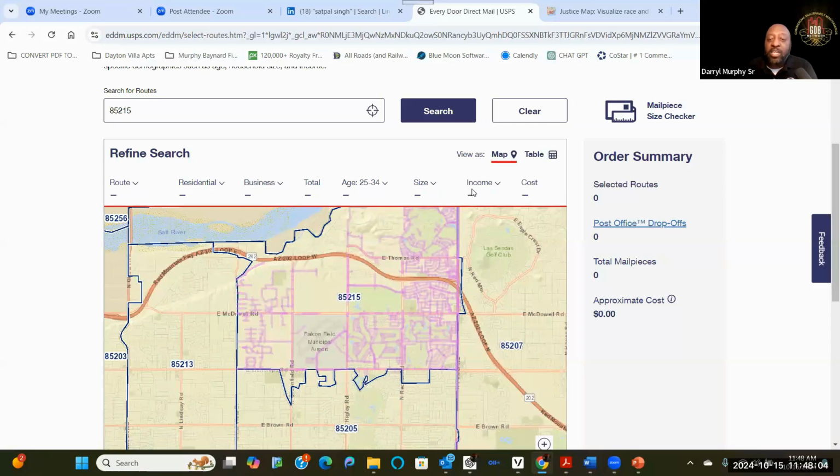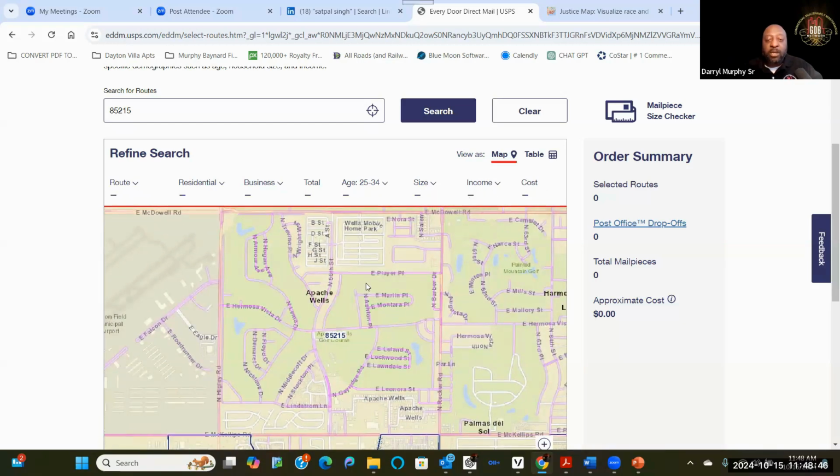Now keep your eyes right here on income as I move my cursor around. These numbers tell you how many: 363 residentials, 222 businesses, and also the income. So this route, income 93,000. Now you're going by route. This one here is 53,000. So it's going by the route. Along this route here, this one is 36,000. Let me enlarge this a little bit. I'm going to jump over to here, and that's 32,000.